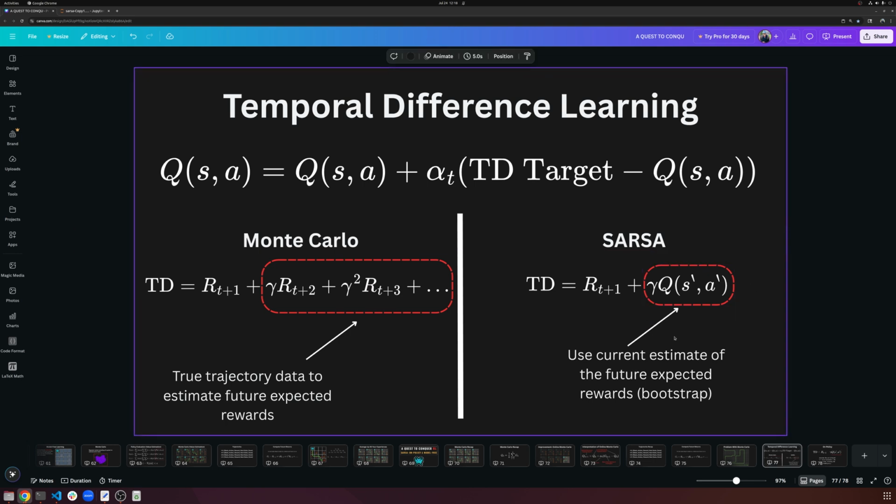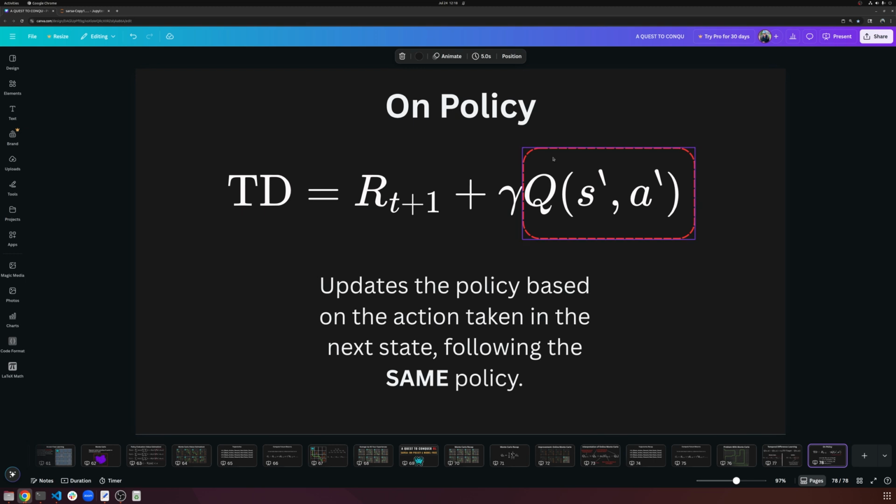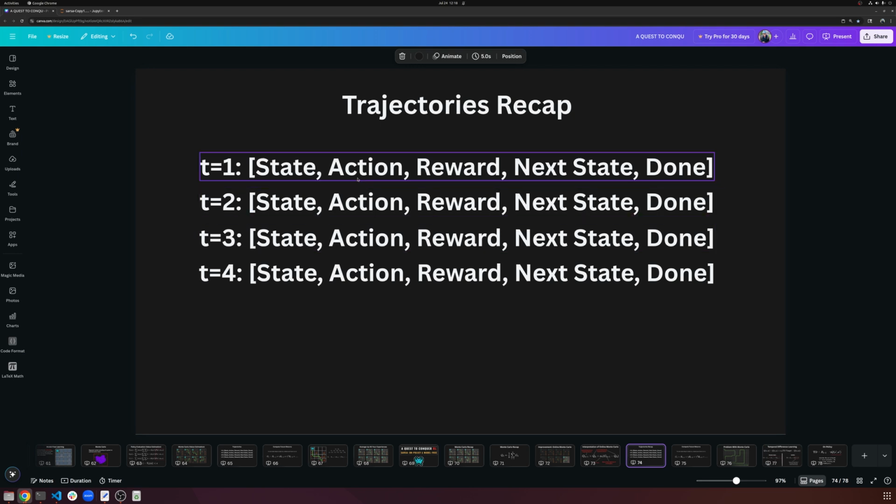And now SARSA, like I mentioned, is an on-policy algorithm. We'll also talk about off-policy, that's Q-learning, in the next video. But today let's just talk about on-policy. And on-policy is very simple. The idea is that we want to update the policy based on the action actually taken in the next state. So the main idea is that I was at some state, I took some action.